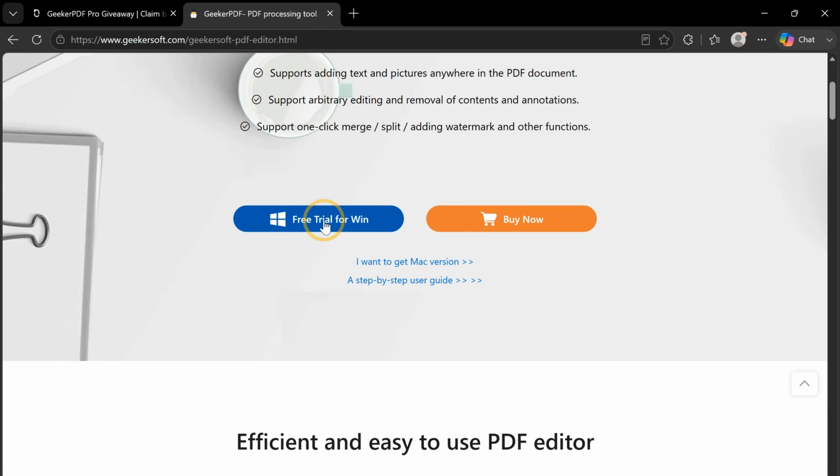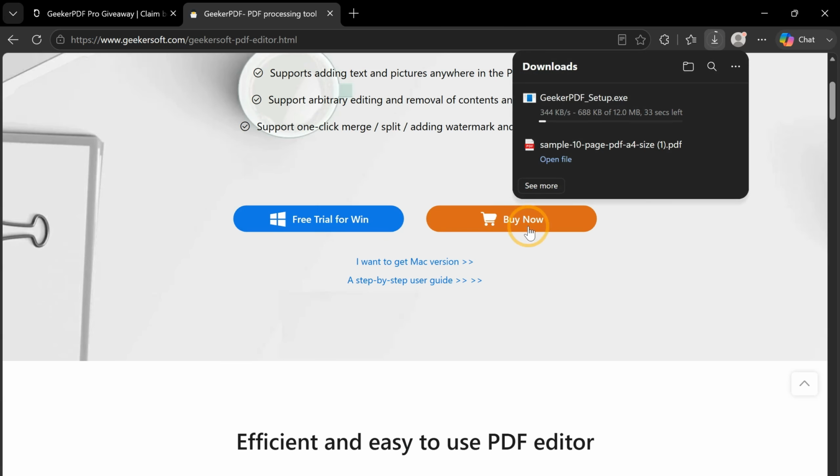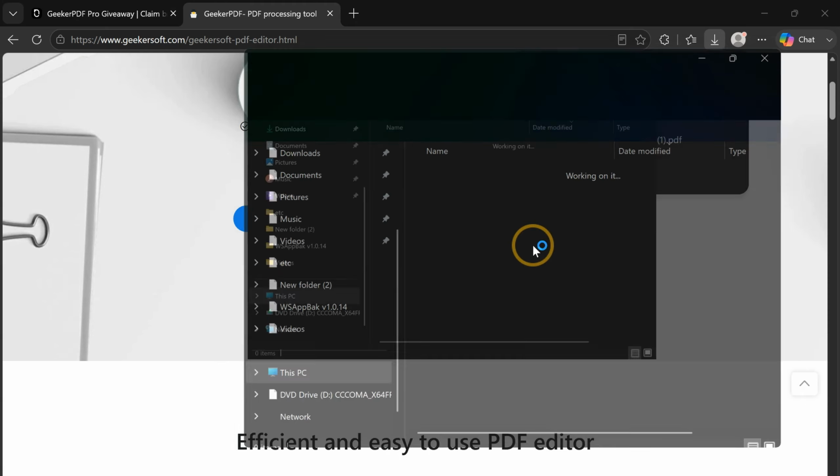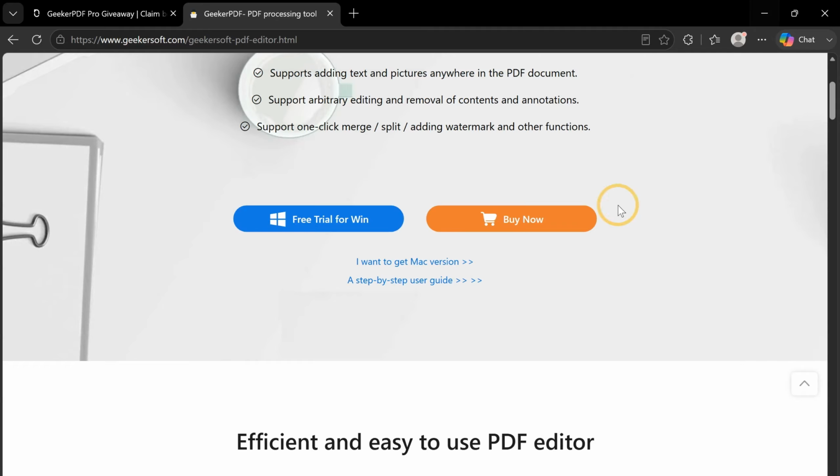Next, download the installer from the official website and install the application. The installer is only 12 megabytes in size, making it very lightweight and smooth to run, even on older computers. Once the download is complete, run the installer and finish the installation process.